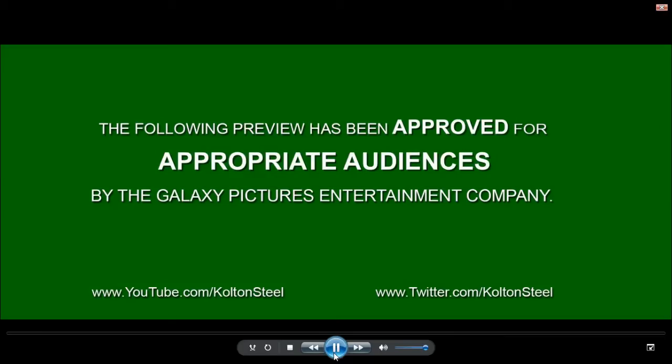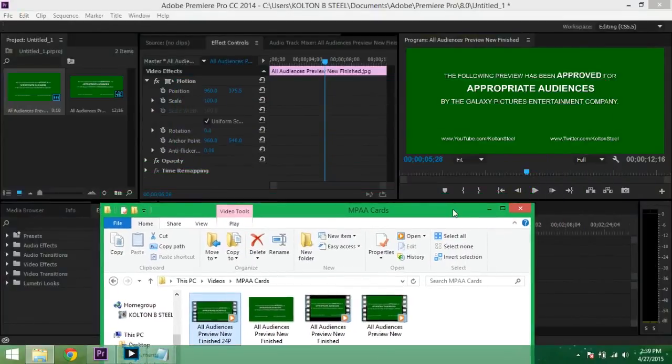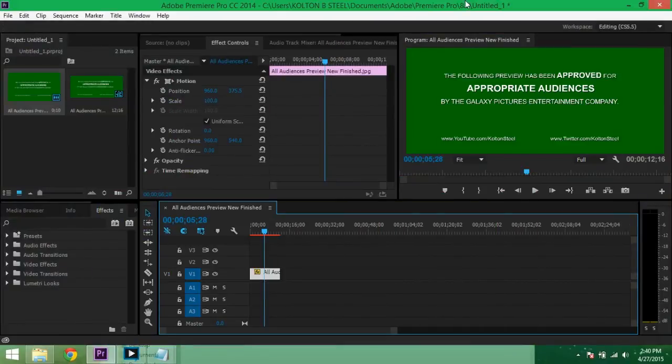Play that for you again. And there you go. That is how you achieve the CinemaScope slash widescreen effect legitimately. That is the correct way to do it. And again, you don't even have to go online to get black bars or anything. You can just do it right in your editing software.